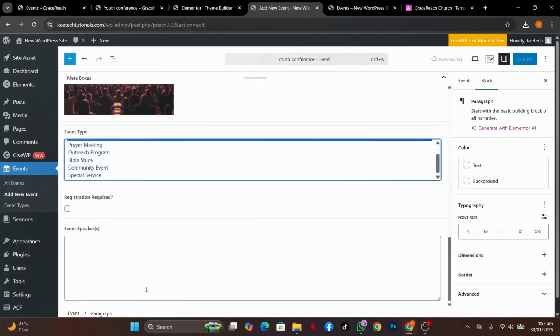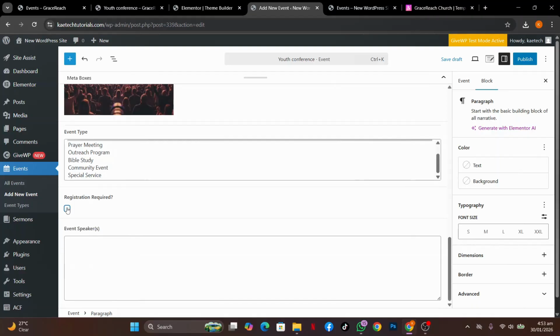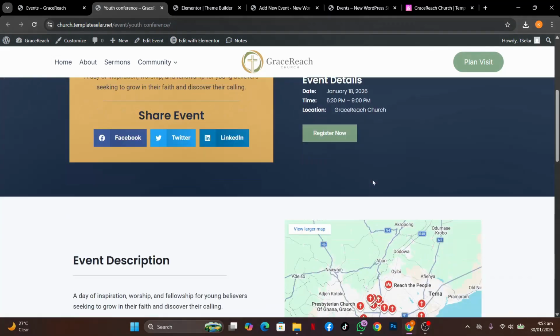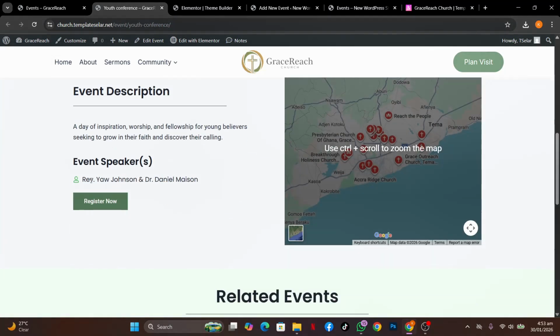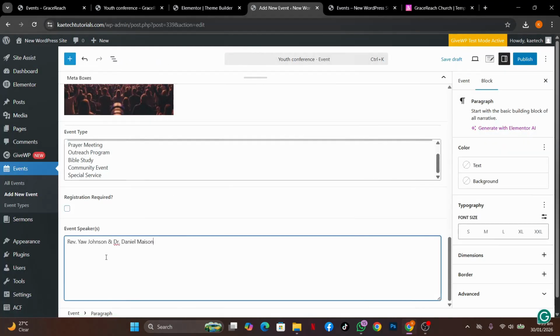Okay, and then is it going to be a registered event, or will people have to register? You can click over here and it will show you the registration link, and then people will be able to go ahead and register. Of course, if there is no registration, just take this one. And then the speakers, so who are going to be the speakers? You can write your speakers over here. These are going to be my speakers, so I'm going to put them over here.